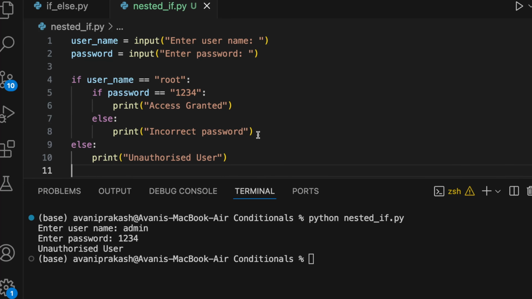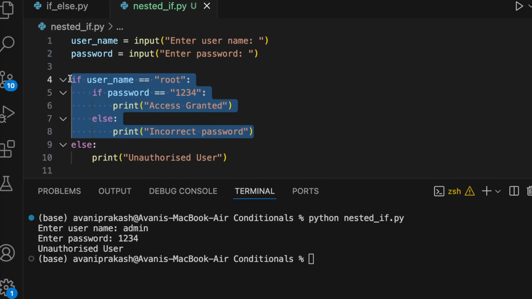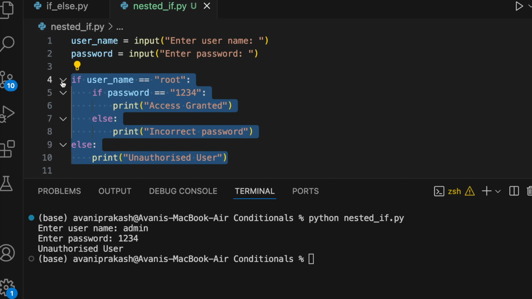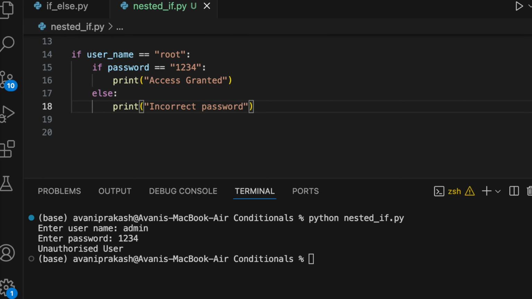Let's take second example, and I am going to add a bit more complexity over here. I am copying this line of code and make everything a comment. Paste it over here.